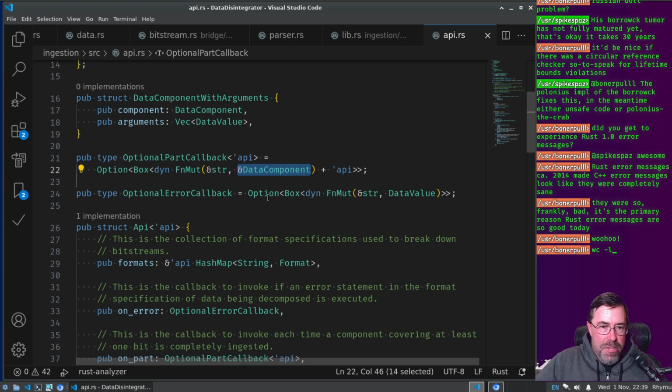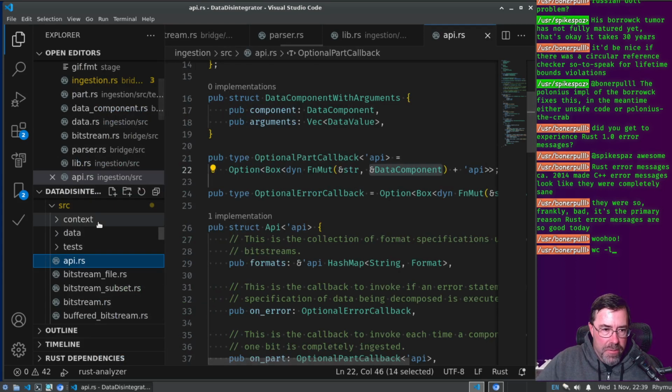Yeah, I think I need to change this. I have to change it somehow. So user data, right? Does it have a lifetime associated with it?